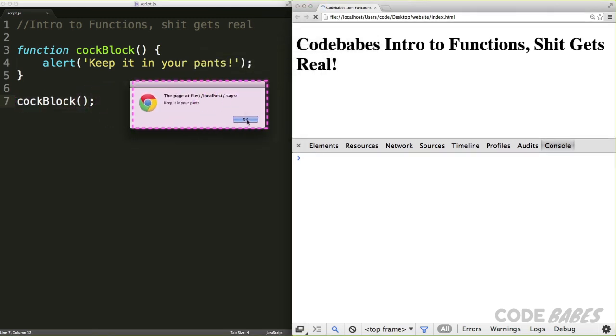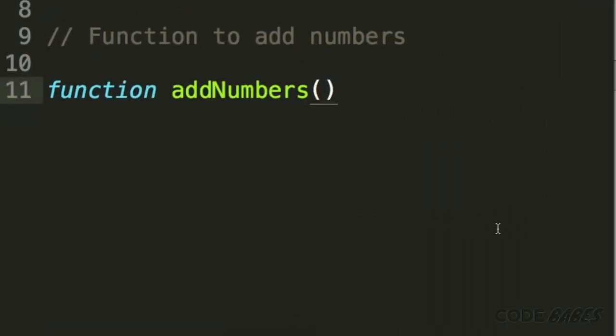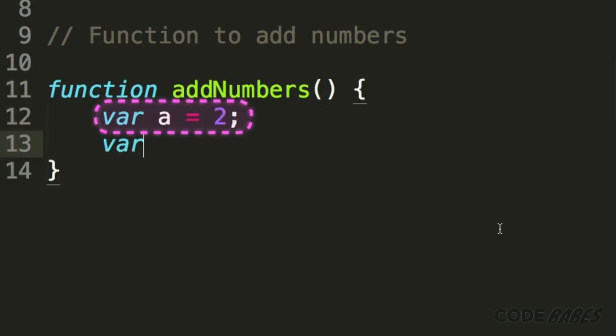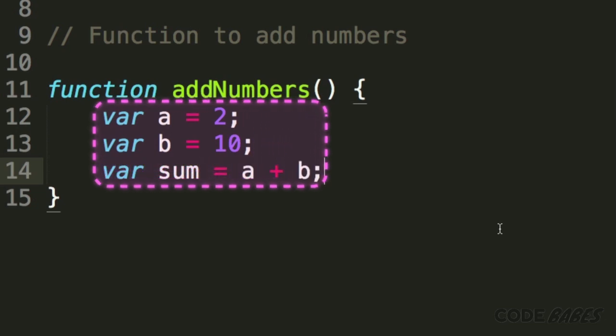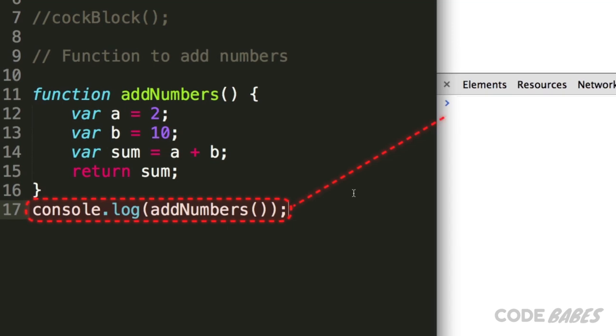Let's get a little more advanced. Functions can also contain variables. So let's create a function called addNumbers. In the function block, we'll add the variables a equals 2 and b equals 10. Then, sum is equal to a plus b. We use the return keyword to get the function to output a value when called. We'll do return sum. Now, if we log the function call, we'll see 12.